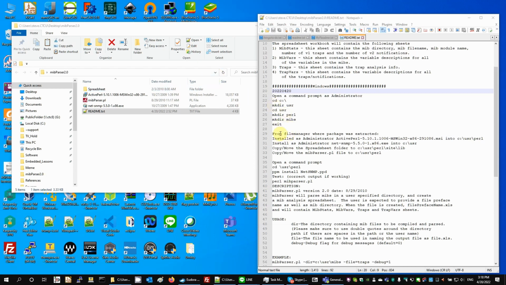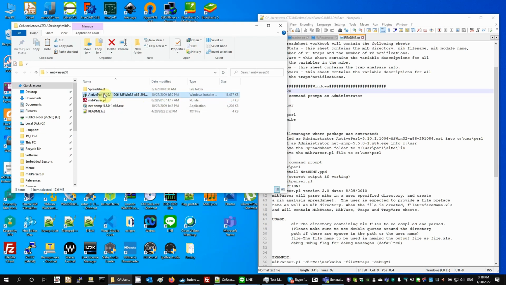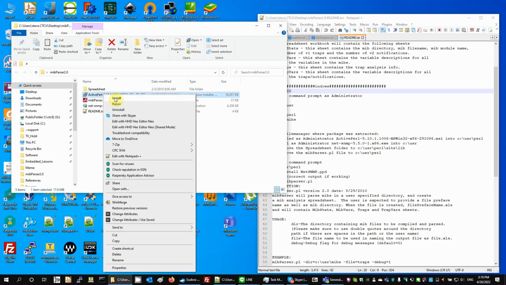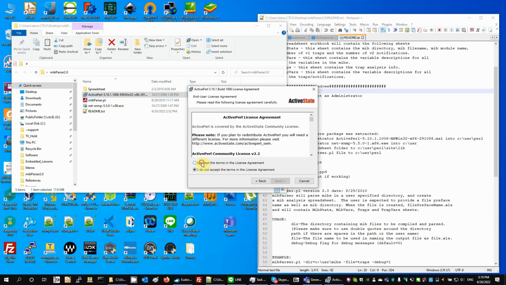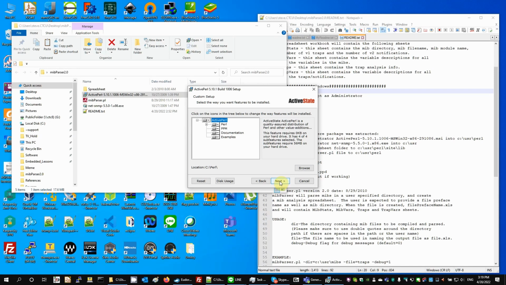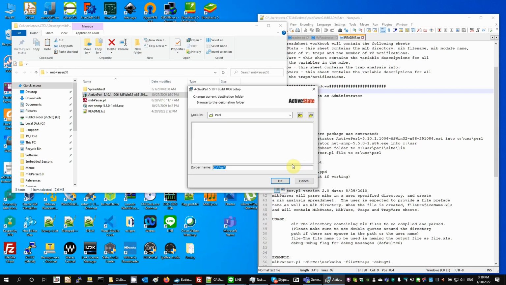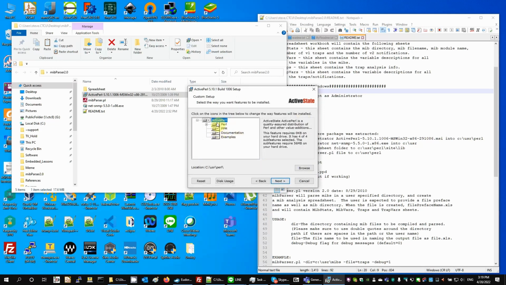Now the next step is to install Active Perl. So let's double click on the Active Perl MSI file and install it. We're going to change the options because we want to place it into usr Perl, so there's the usr and Perl folder. Continue. And we'll make sure that all of the programs are being selected. And continue.